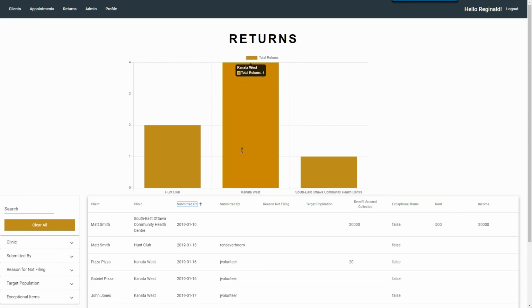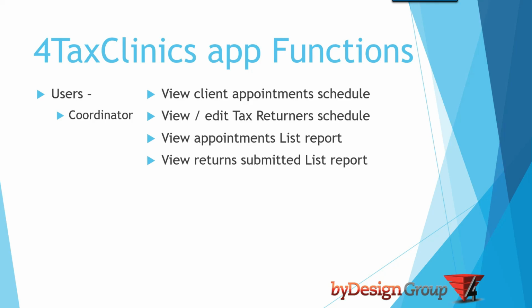And the charts will show the count based on the clinics that this coordinator has responsibility for. So that covers this session and some of the functions that coordinators have within the 4TaxClinics application.